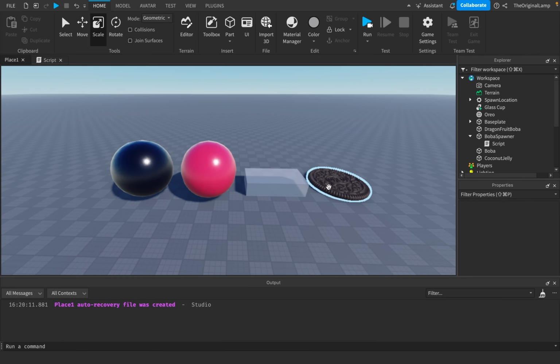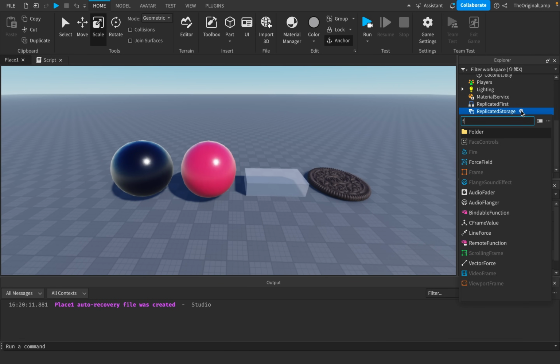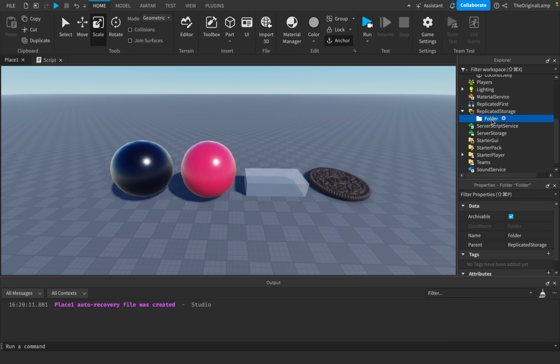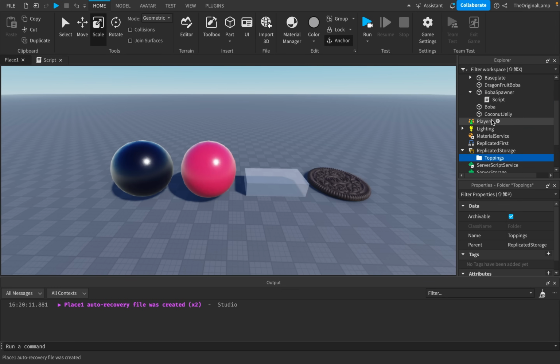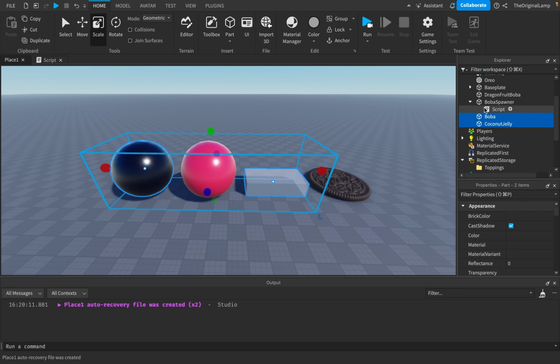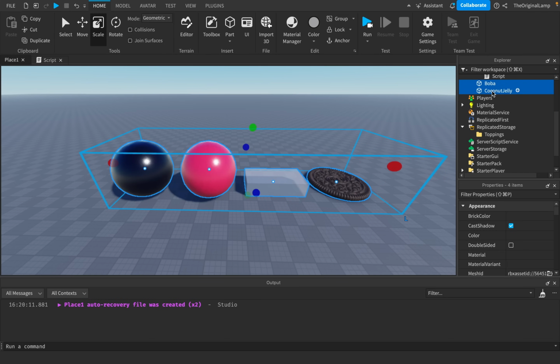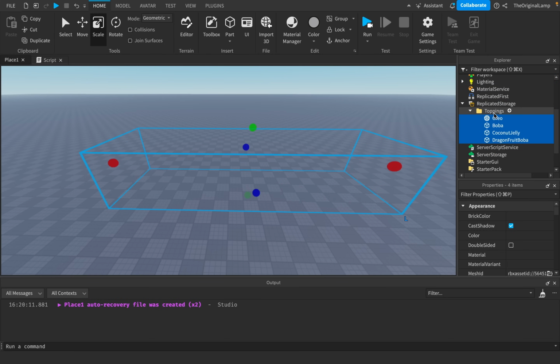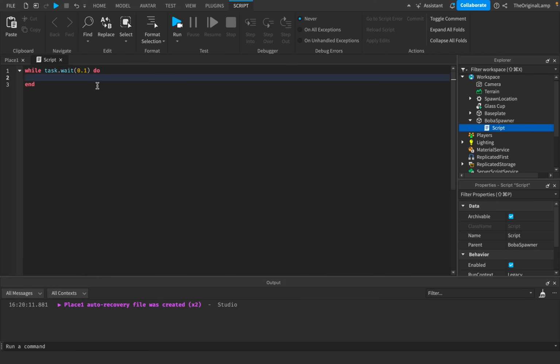We have all of our toppings effectively ready, right? So we actually want to store them somewhere, right? So I'll make a folder for toppings, and then I'll just select all of the coconut jelly, boba, dragon fruit, not base plate, Oreo, although that should be funny. I should try that at the end of the video, and then we'll just put all of them inside of replicated storage.